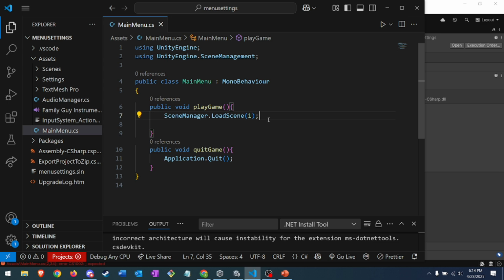But if you open a Unity project, scene 0 will always be the one that loads first unless you have a script that says otherwise. So that's why your main menu should always be scene 0. And then quit game, it closes the application.